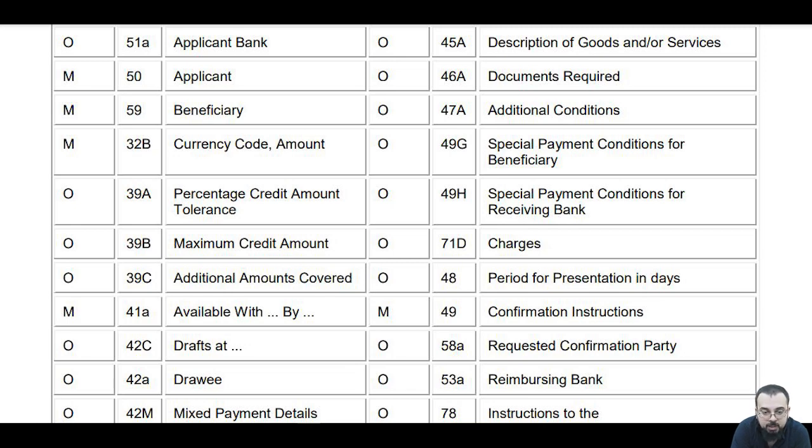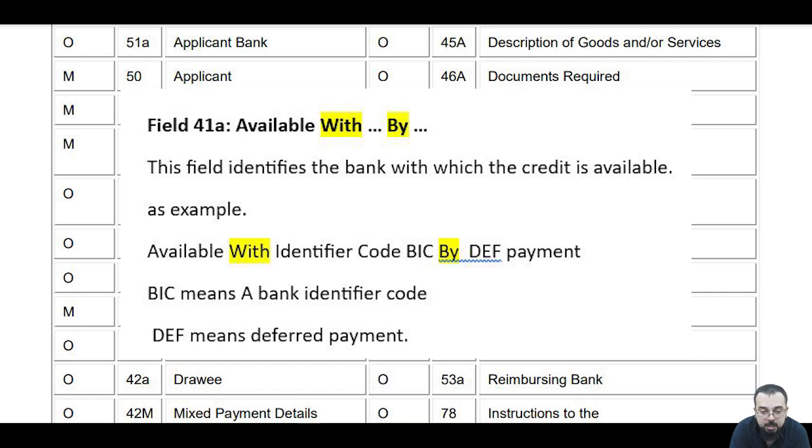Field 41A, available with by. This field identifies the bank with which the credit is available. As example, available with identifier code BIC by DEF payment. BIC means bank identifier code, bank identification code, right? DEF means deferred payment.